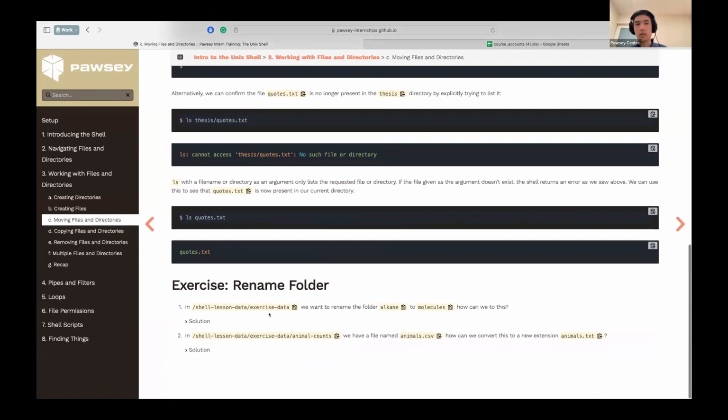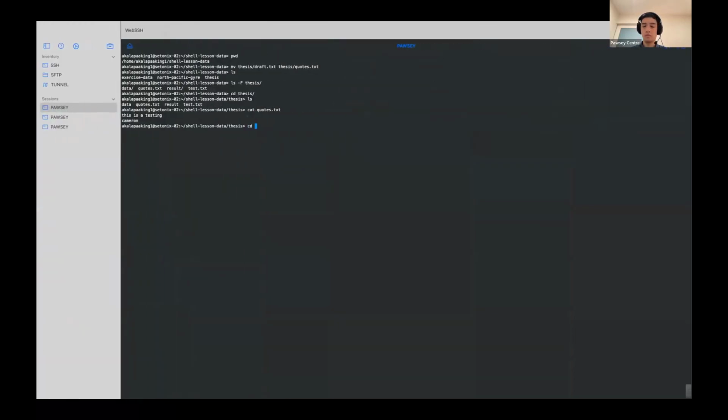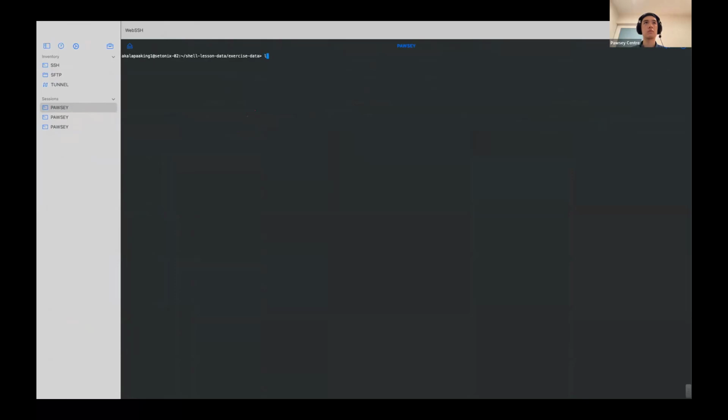And now for the exercise. For example, now we will go to the shell, that's another exercise data, and we want to rename the folder alkanes to molecules. So can anyone have a try with that? So we can move to here. We move to exercise data. We want to rename this or move this into a new folder called molecules.